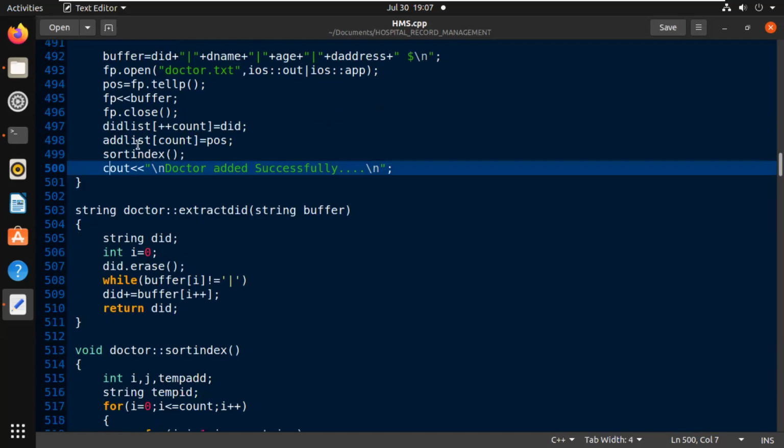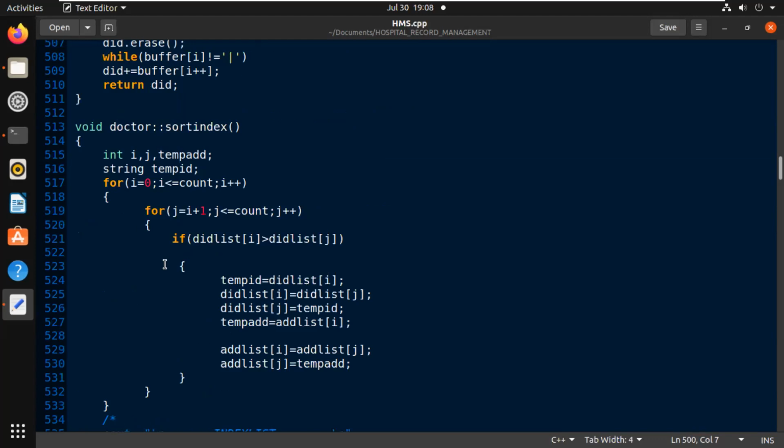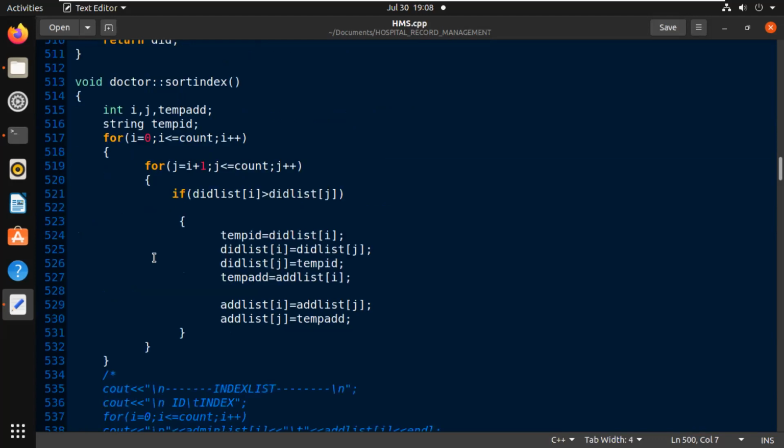Here we use the sort index function for sorting the whole index of the doctor. Next, the part will be continued by Subramanya.